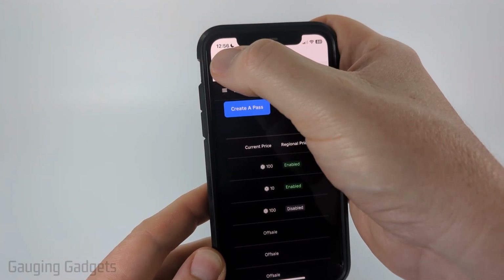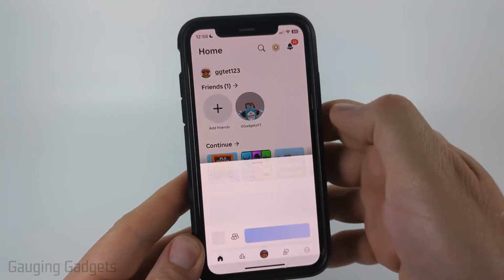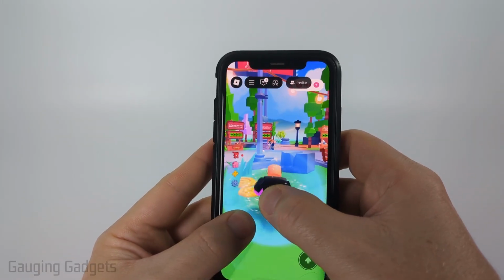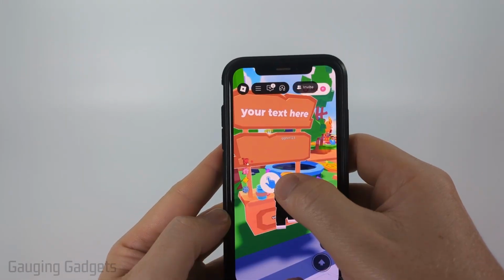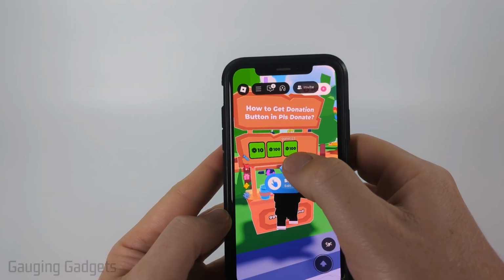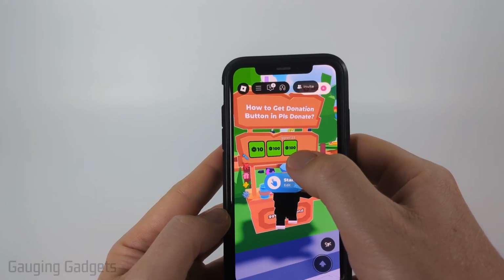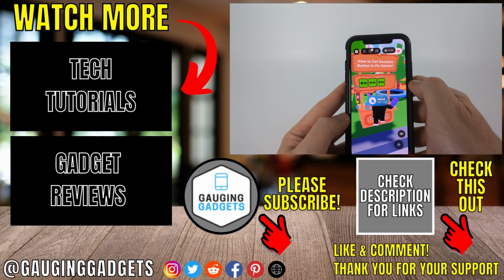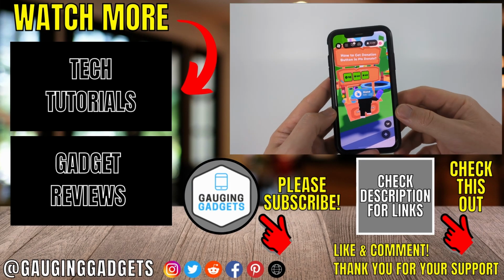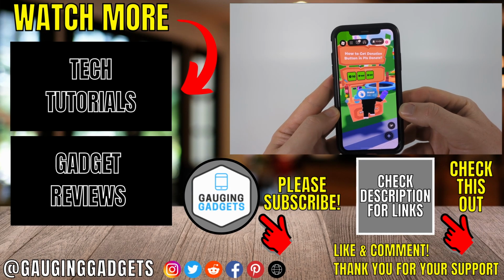So I'm going to select the X in the top left, and then open up Please Donate, and then I'm just going to go up to an unclaimed stand, hold it down to claim it, and now you can see that that second 100 Robux donation button is showing up because that is the button that we just created. So that's how you get a donation button in Please Donate.